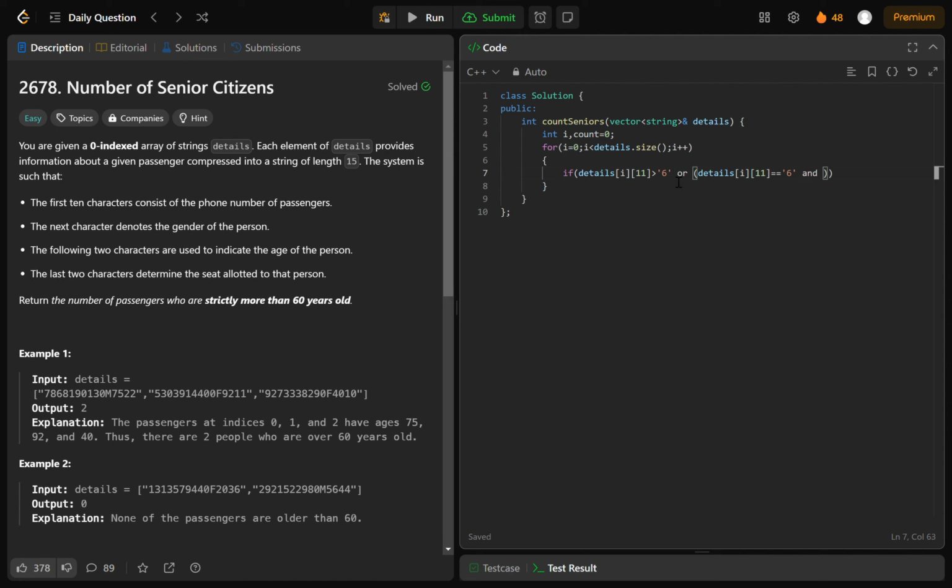So, and details[i][12] is greater than 0. Now in both these conditions we will increment our counter, because the age is greater than 60. And finally, after the execution of the loop, we will return our count.